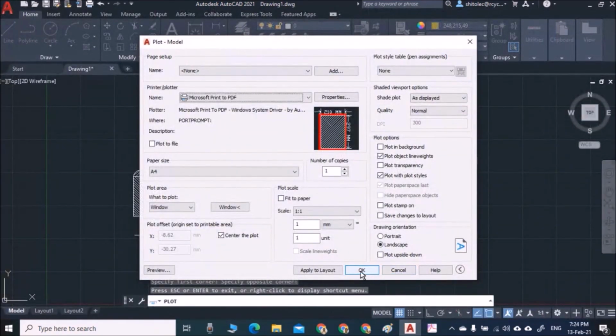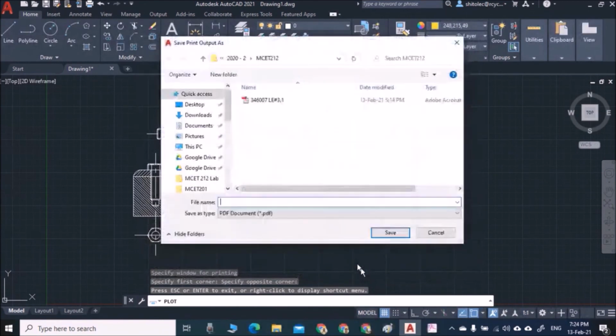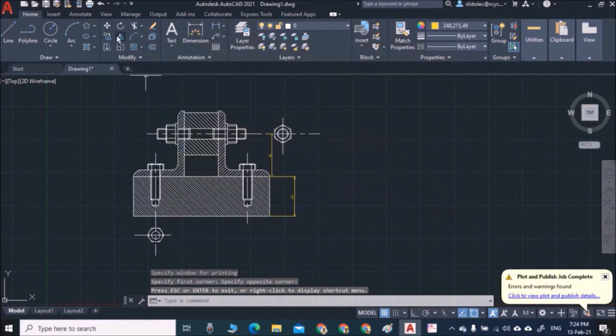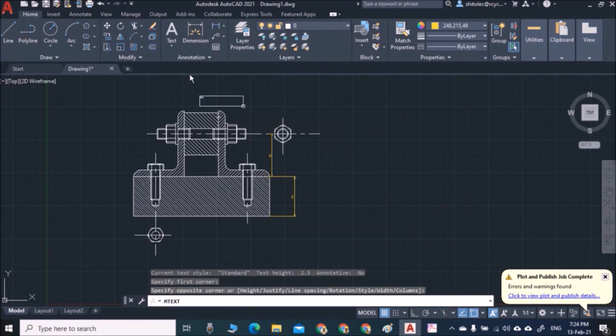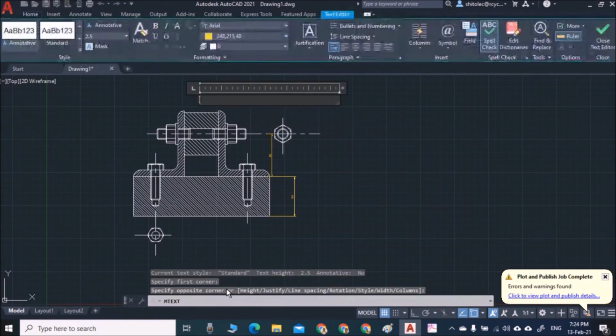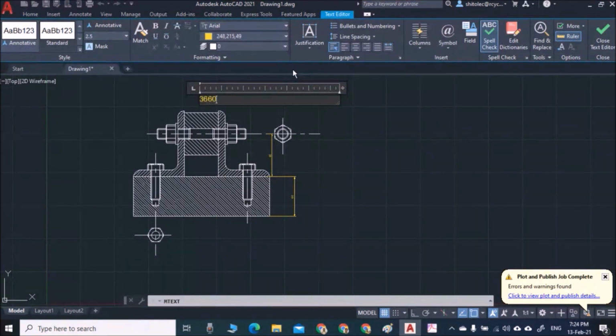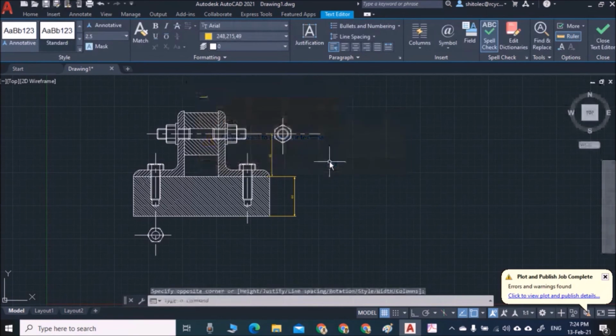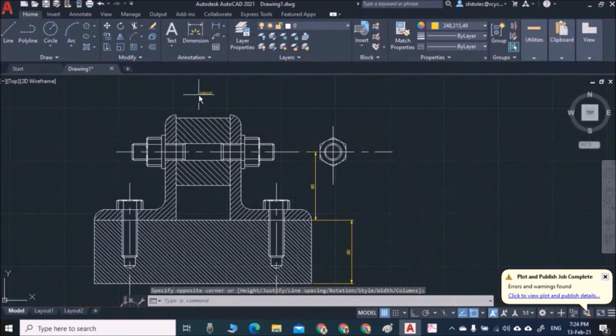Exit, and before that apply to layout, and it will come there, and okay. Okay, so before saving, I can write my ID here. Text right here, and write your ID, 366007. Enter, and then escape. Yes, this is your ID here.